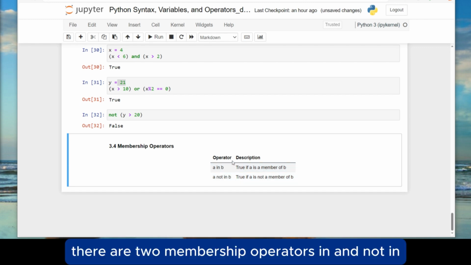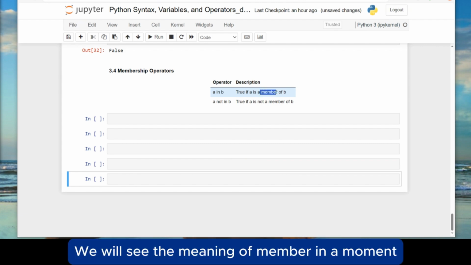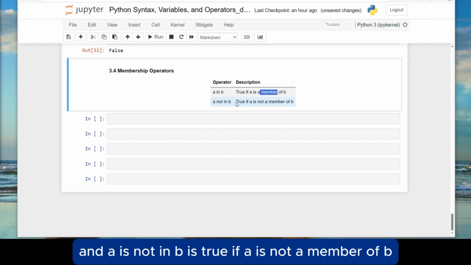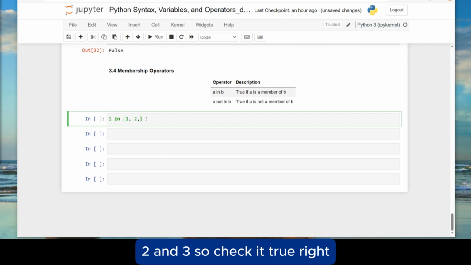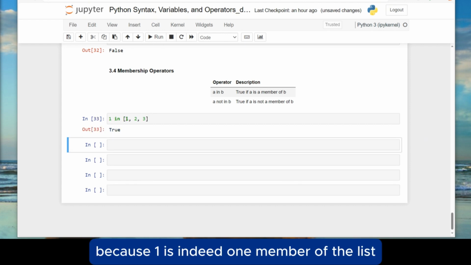Okay. All right. Next, membership operators. There are two membership operators, in and not in. So A in B is true if A is a member of B. Okay, we'll see the meaning of member in a moment. And A is not in B is true if A is not a member of B. So let's see one example. 1 is in the list 1, 2, and 3. So check it. True, right? Because 1 is indeed one member of the list.